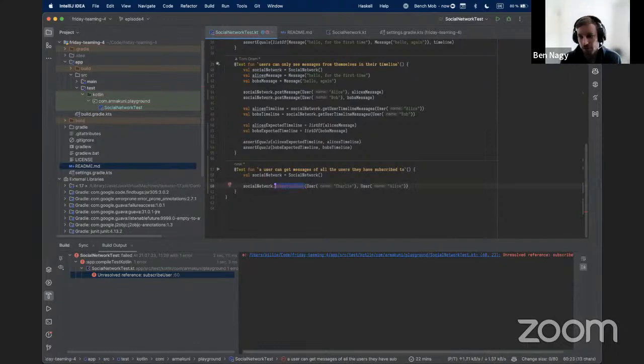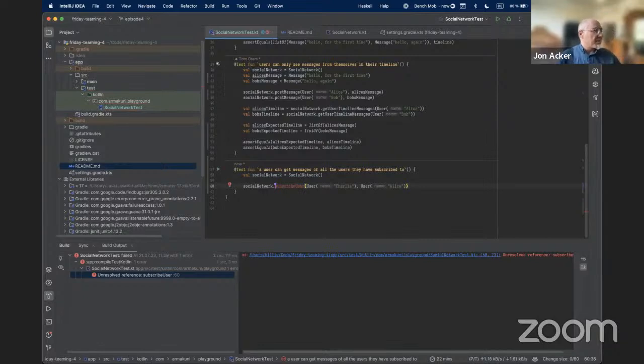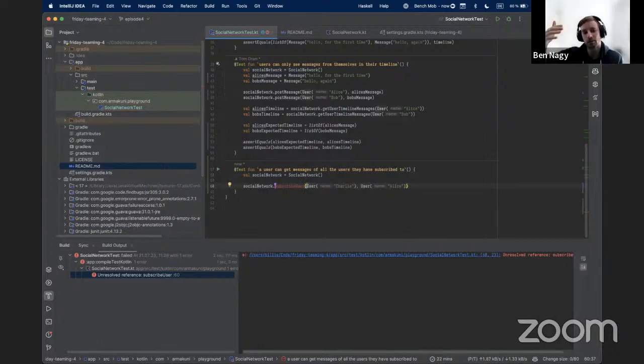And so I'm thinking the function parameter here at the moment will be a function that subscribes a user to another user. Where the first argument is the user who is subscribing, and the second argument is the user who is subscribing to, right? So here, Charlie would be subscribing to Alice.